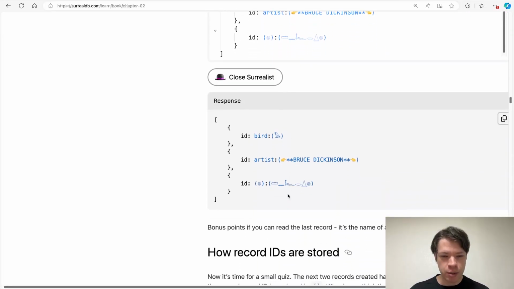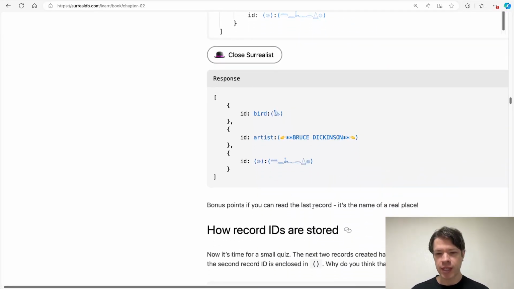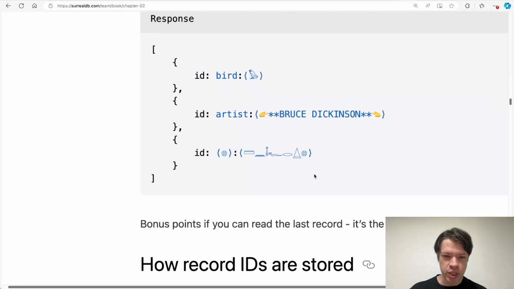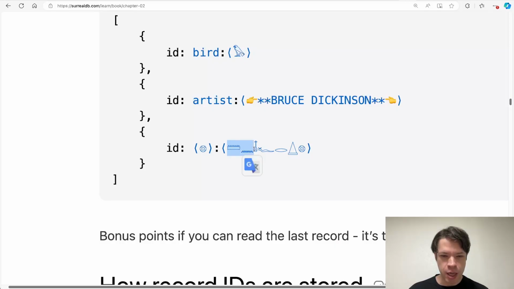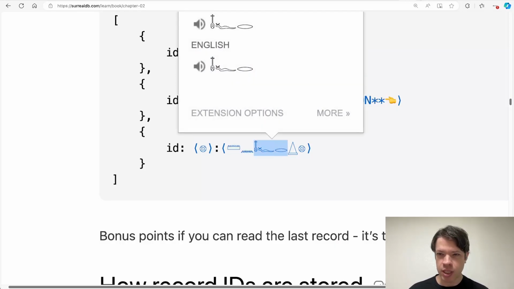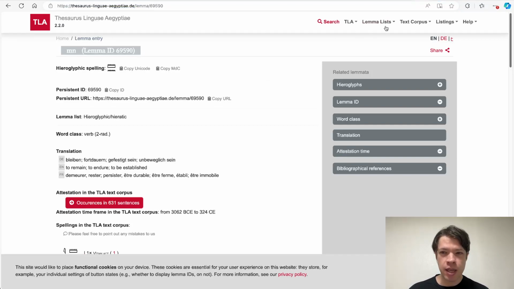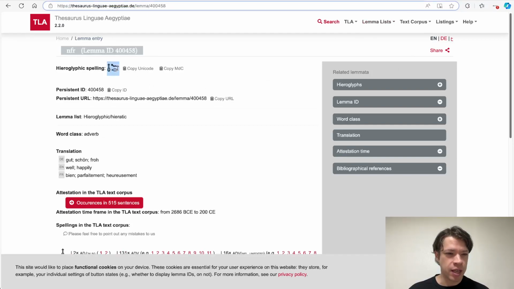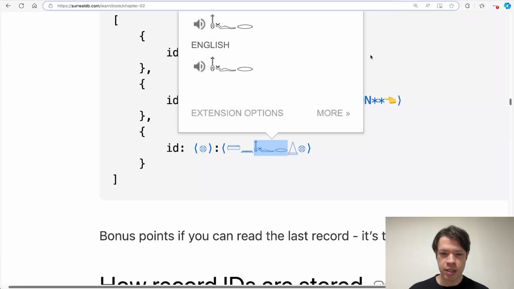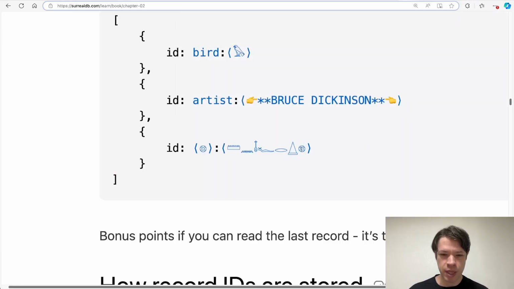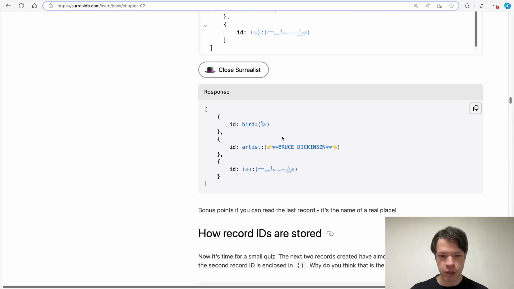And in the book, by the way, it says bonus points if you can read the last record. And since this is a video, I'm just going to give you the bonus points here. So this is Memphis, which is the first Egyptian capital, and it's Men-Nefer. And you can see, there you go, MN, that's the first part, and then NFR, and then at the end it has these two characters to show that this is a place and that it's got a pyramid in it. And together it means enduring and beautiful. So there is some hieroglyphs for you.